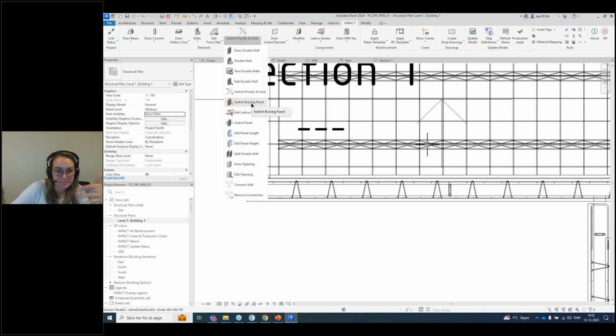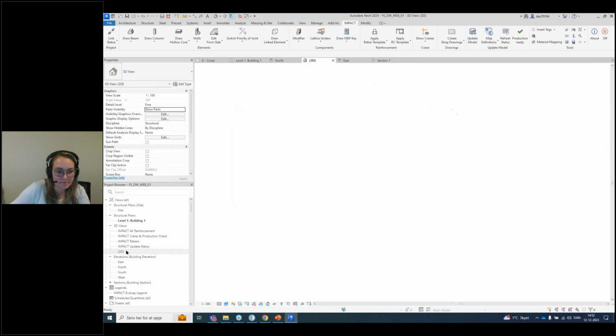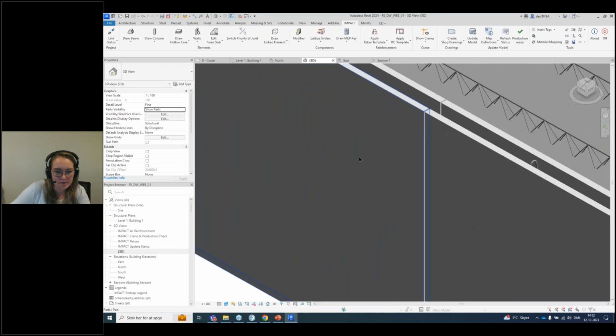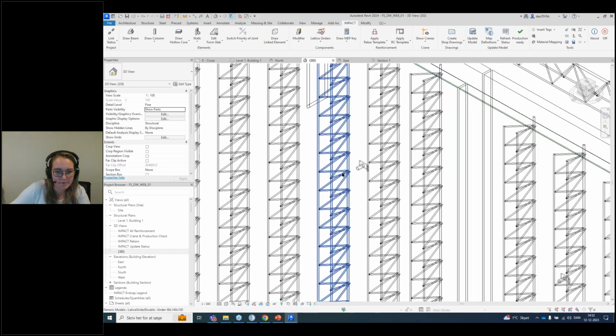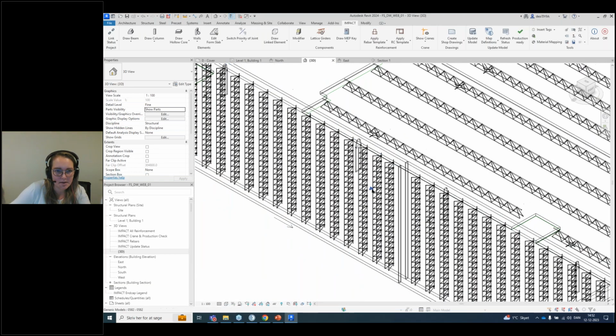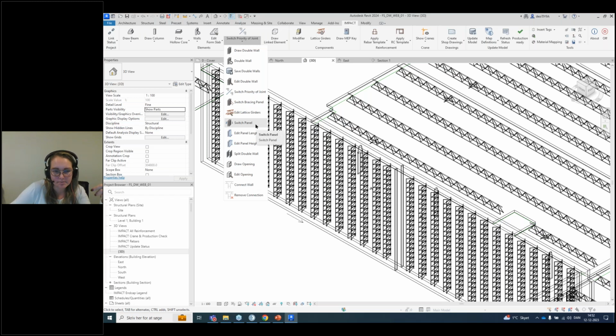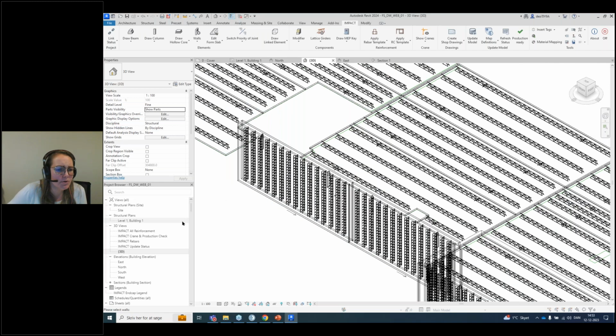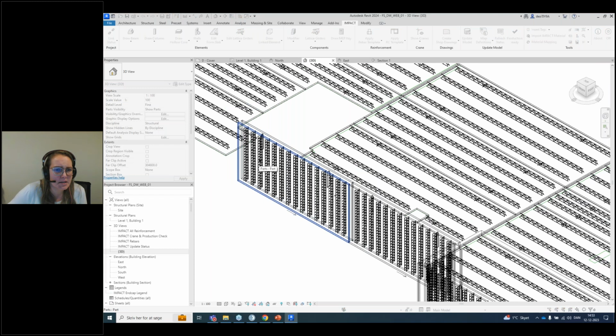Switch bracing panel, yeah, we have bracing here in the walls. Probably if we go in wireframe here, right? You can switch panel, so panel 1 becomes panel 2 and vice versa. And you can also switch the bracing panel, of course, when doing that. So those two functionalities, good to know if you are doing any changes in the way the double walls are looking. And the last thing before we go further, that's the edit lattice girders.